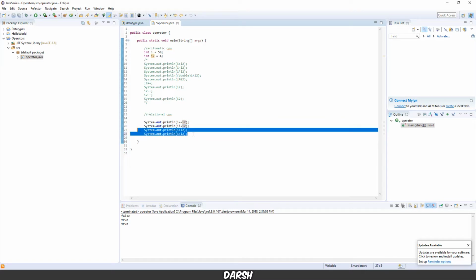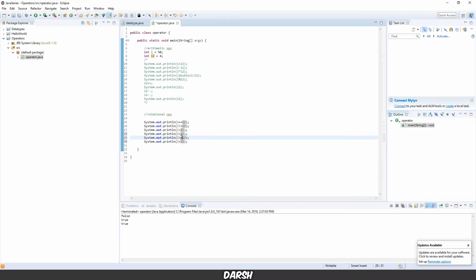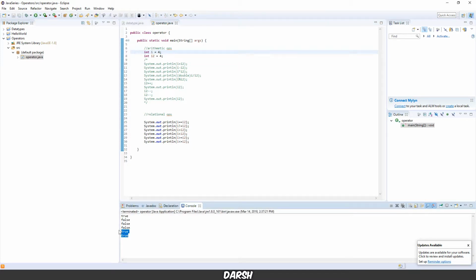And lastly, the other two are just greater than or equal to. In this case, it would return the same thing, but if we were to change these numbers to 4 and 4, it will return true, true. The last two are true, true, yeah. So those are all of our relational operators.